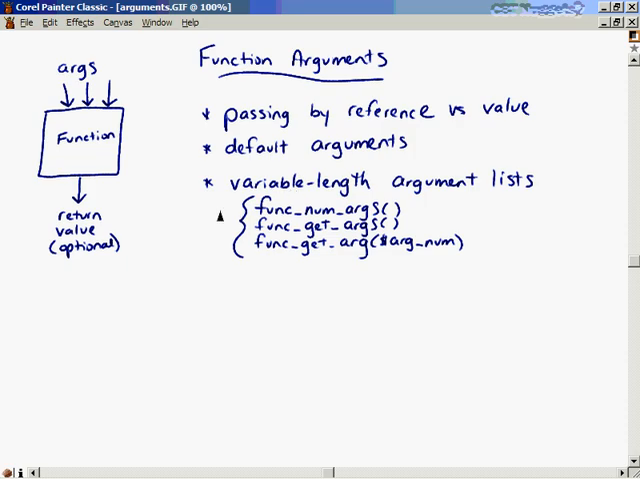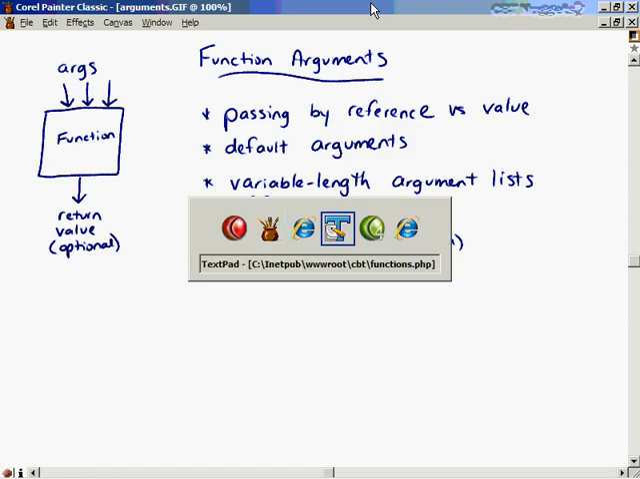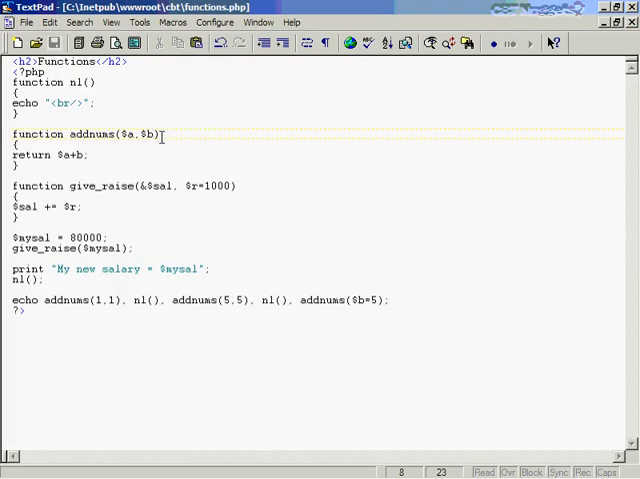Okay, so here we have function func_num_args. This does not take any parameters, and it just gives us an integer. It tells us how many arguments were passed in through the function. We also have function func_get_args, which gives us the list of the arguments that were passed in. And then we have a third function called func_get_arg, where you actually pass in the index number of the element. So to see this in action, let's go ahead and modify our addNums function.